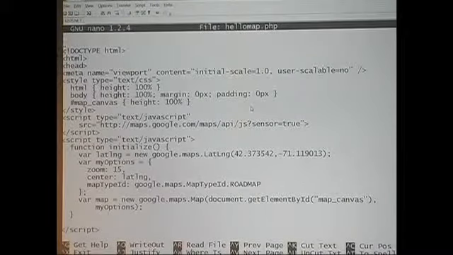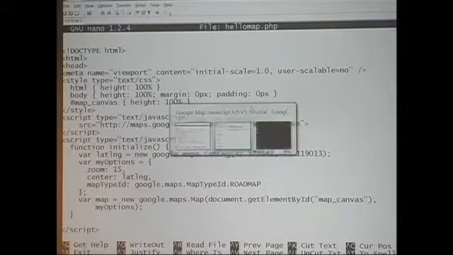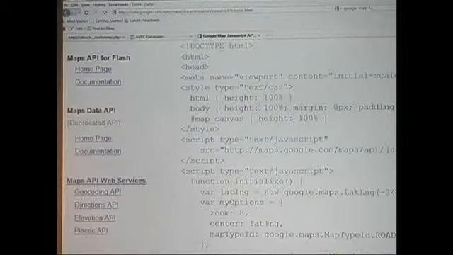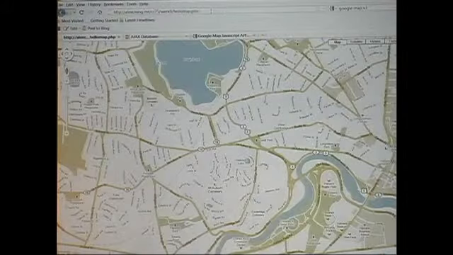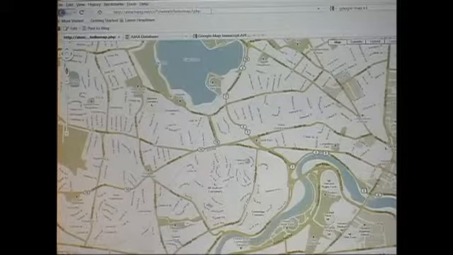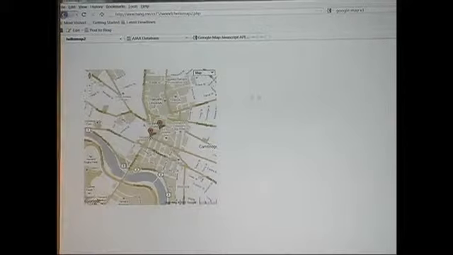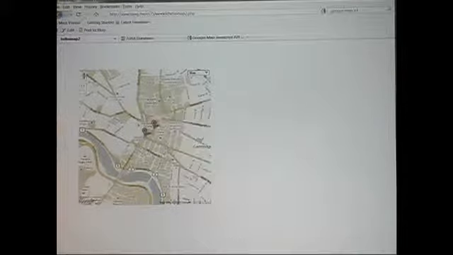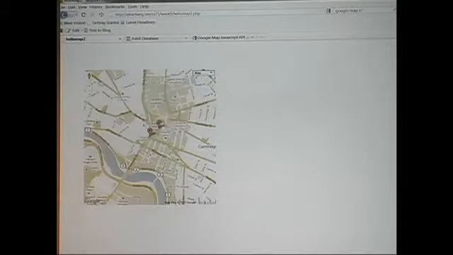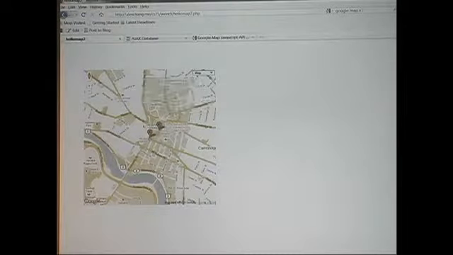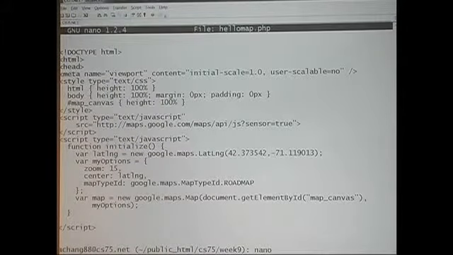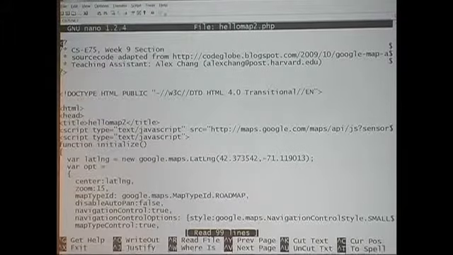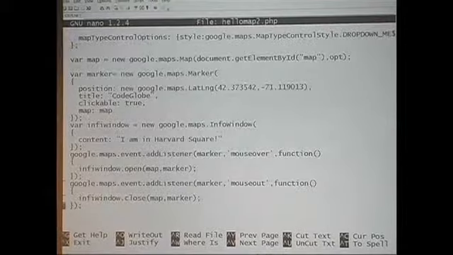Okay, anything else? The other example is hello map 2.php. This one has two little bubbles. One says I'm in Harvard Square. The other one says I am in the yard. And the source code is here.